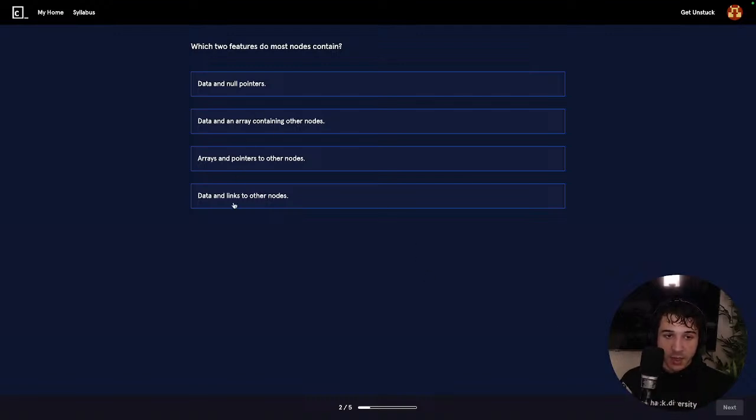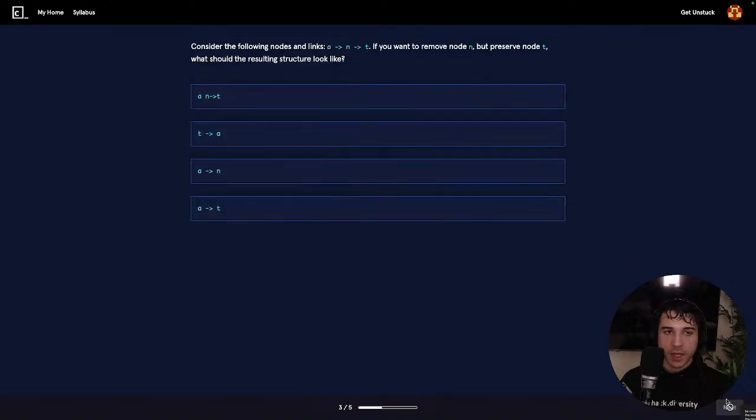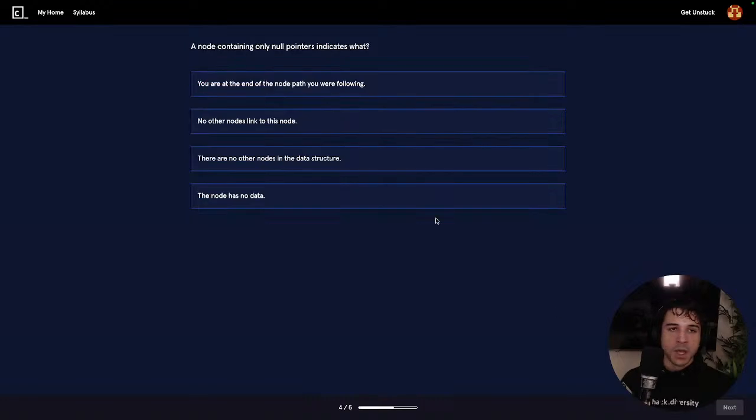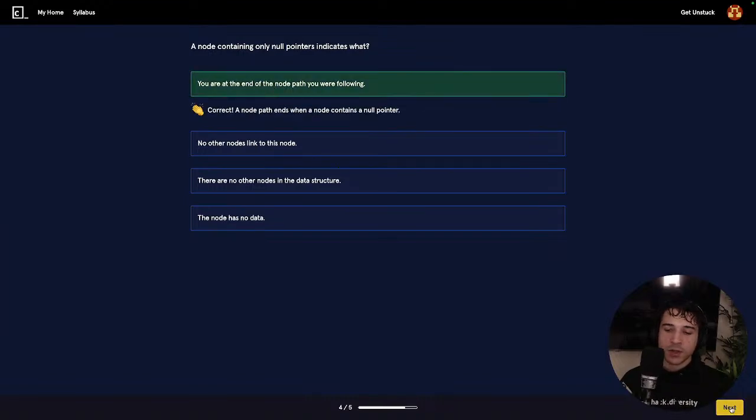Which two features do most nodes contain? Data and links to other nodes. Consider the following nodes and links. A points to N points to T. If you want to remove node N but preserve node T, what should the resulting structure look like? A points to T. Right there. A node containing only null pointers indicates what? You are at the end of the node path you were following.